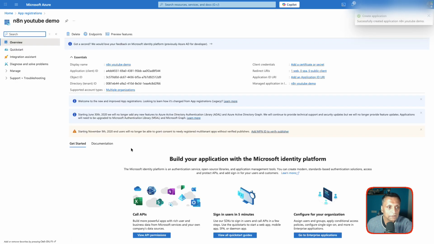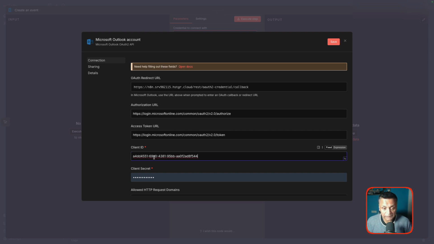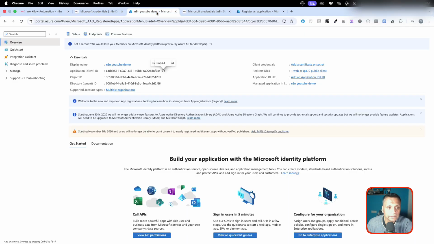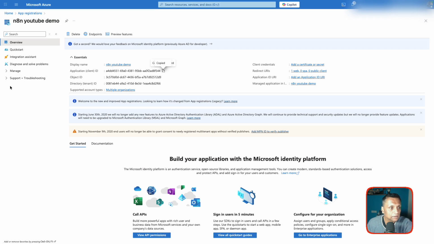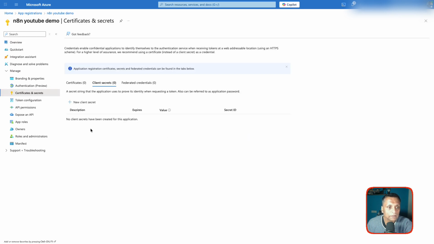As we can see, it has registered the application and we got a client ID. We just copy that client ID, go back into N8N, and paste it. Now we need the client secret ID as well. For that, we need to go into manage, then into certificates and secrets, and here we need to click on new client secret.